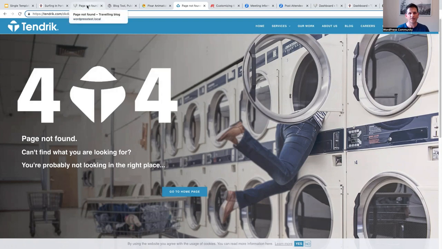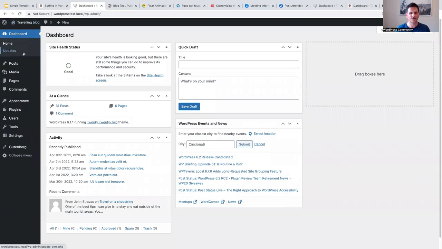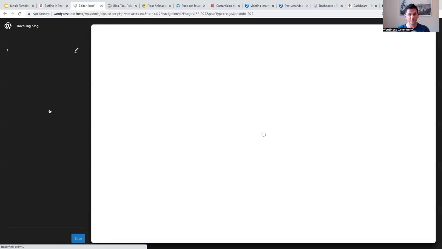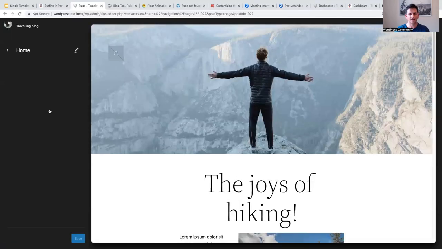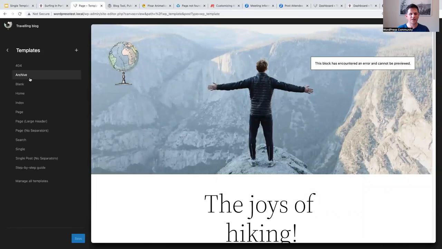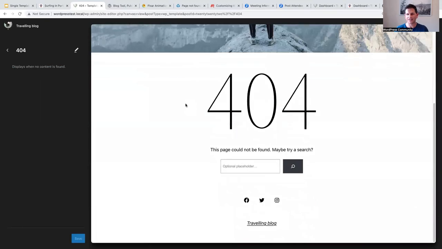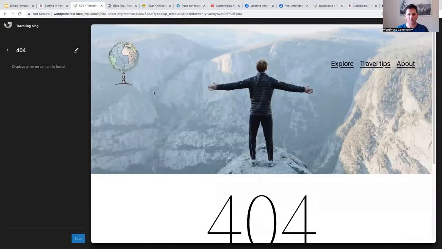So let me show you how you can edit your 404 template. Again, we are going to make our way to the editor. And we are going to click on templates. And this time we are after the 404 template. And here we can see the layout of our 404 template.